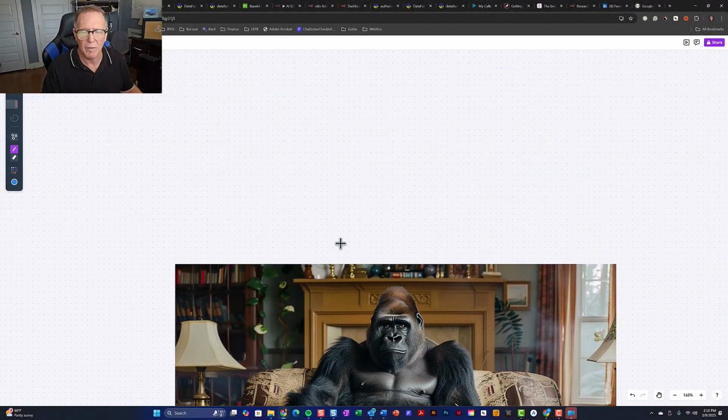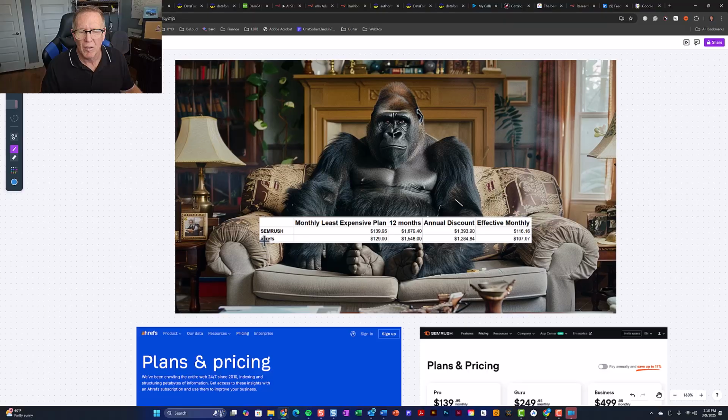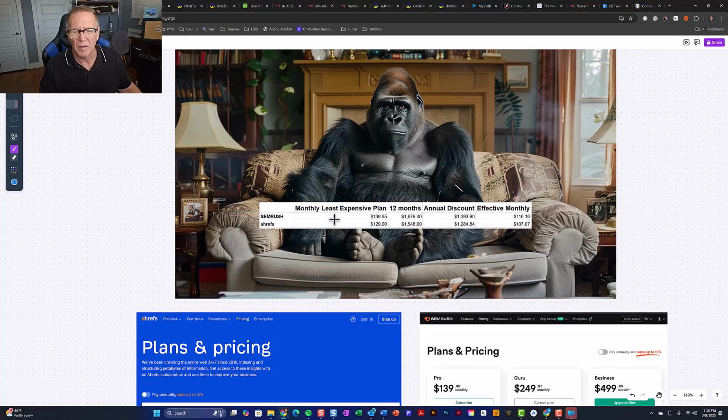The 800-pound gorillas. SEMRUSH, their least expensive plan is $140 a month. ahrefs is $129, 12 months. Now I never did the math here. $1,700 for SEMRUSH, $1,500 for ahrefs a year. That's a lot of money.